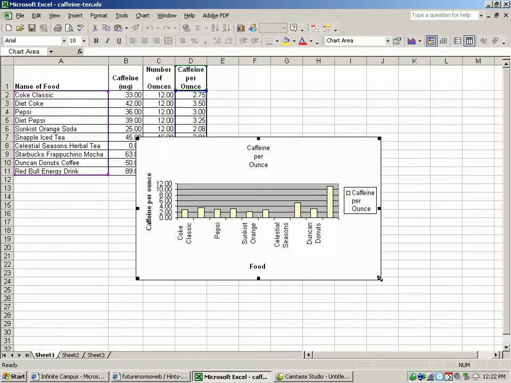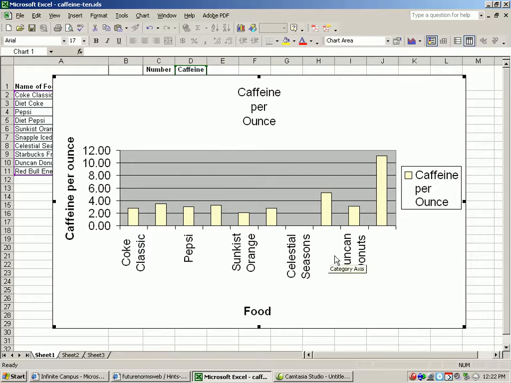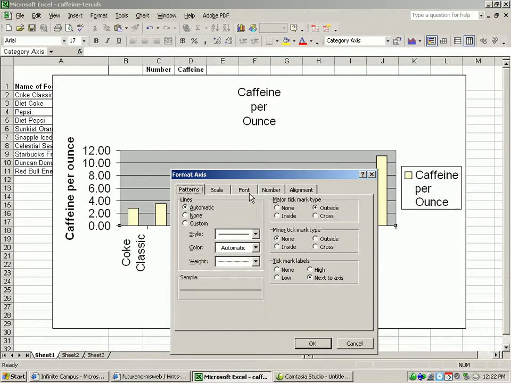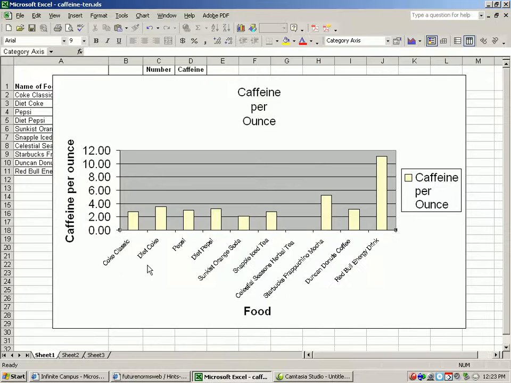I can make the chart a little bit bigger. And notice I may want to change this axis to show everything. I would right-click, Format Axis, make the font a little bit smaller, and then notice a lot of these show up now. So that's a quick way to get your graph done, and I hope you've enjoyed this.